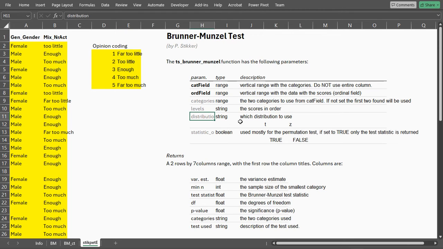The distribution that you want to use, either the T distribution or the Z distribution, depending on sample size and speed. And there's one additional one, but that's more used for the permutation test. It's if you only want to see the test statistic. Then you can set this one to true.